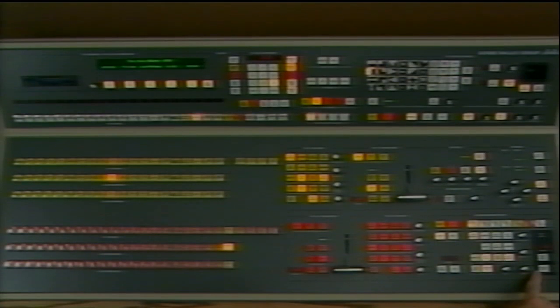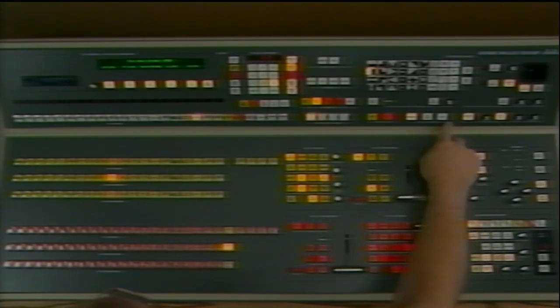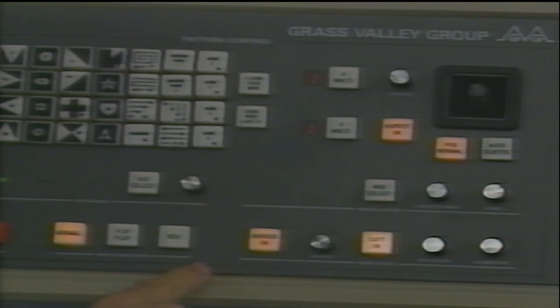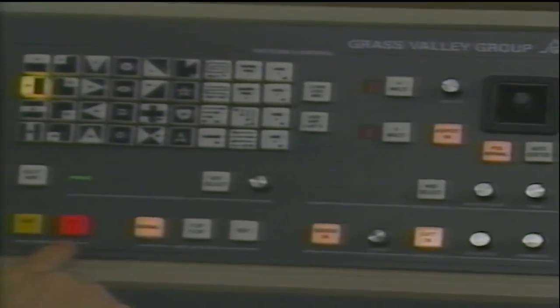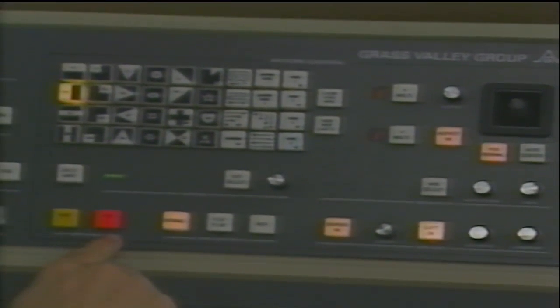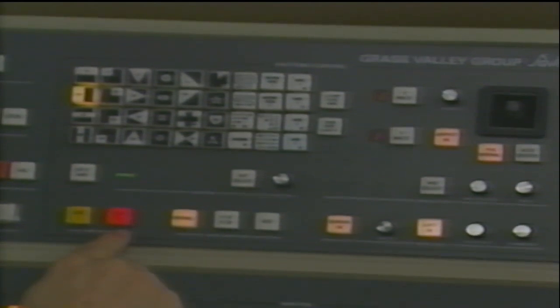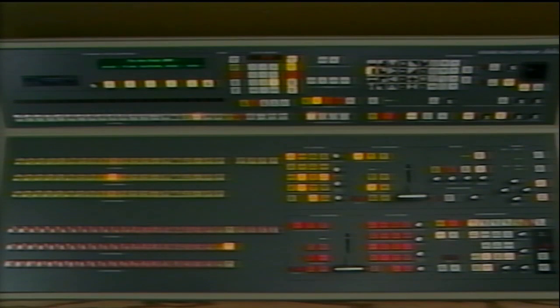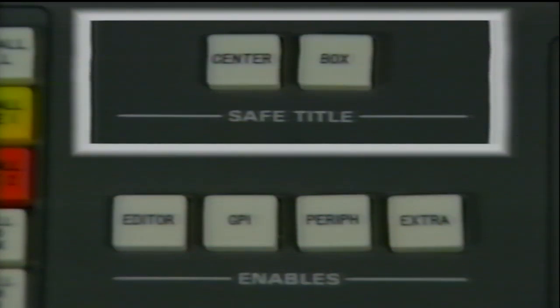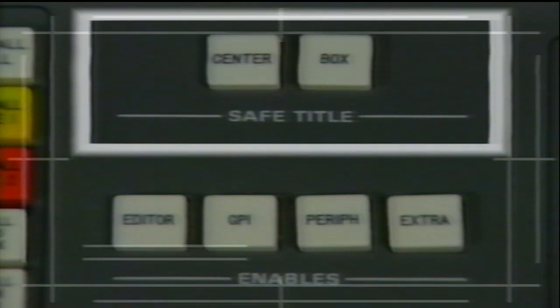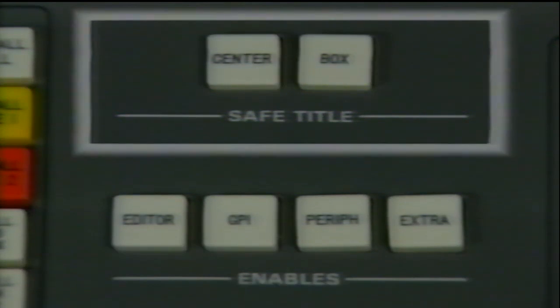The right-hand section of the control panel is the wipe control area. From this point, all modifiers and wipe selections are controlled for both Mix Effects 1 and Mix Effects 2. The two Wipe Select push buttons determine which Mix Effects wipe system is currently under control. Again, yellow is used for Mix Effects 1 and orange for Mix Effects 2. To the left of the wipe control area is the Safe Title selector, allowing us to turn the center or box Safe Title display on or off.